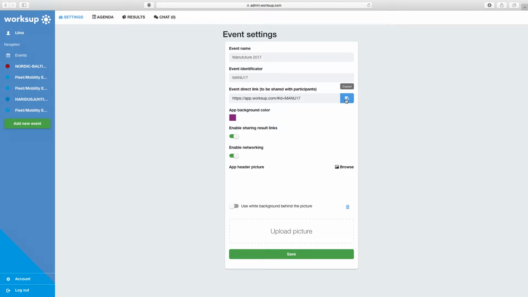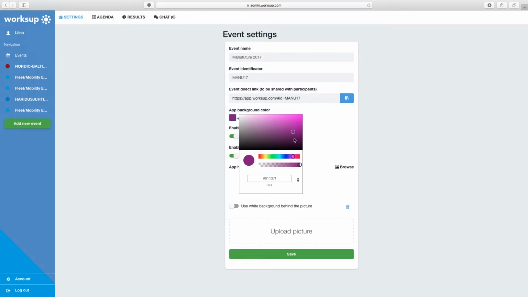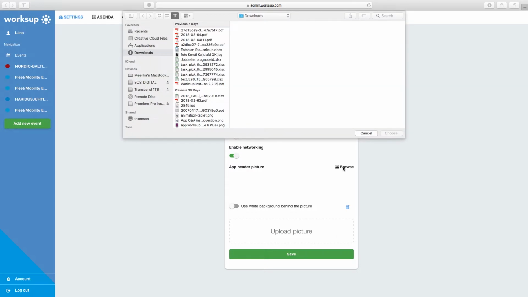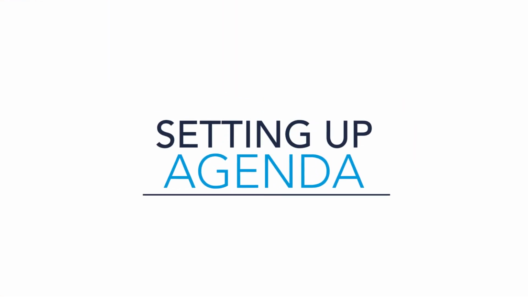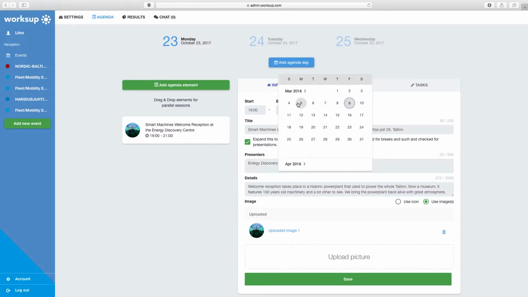In the Settings section, select the background color to suit the identity of your event, and a header picture that can also be the logo of your event or event organizer. Select the date or dates for your event.